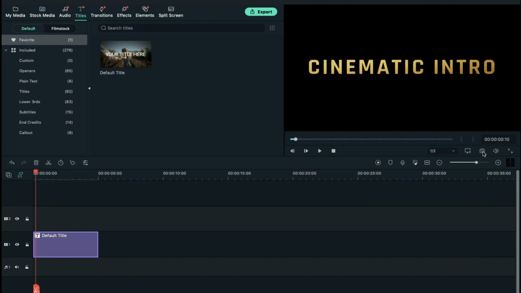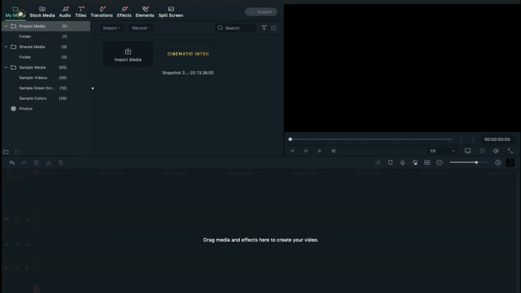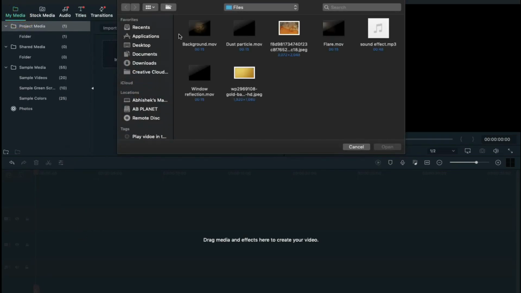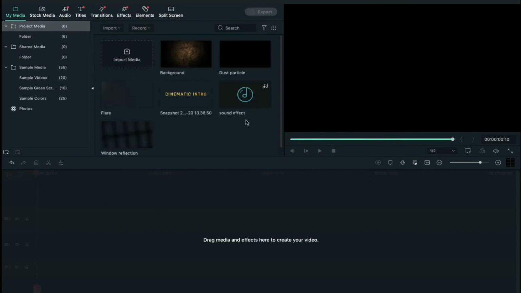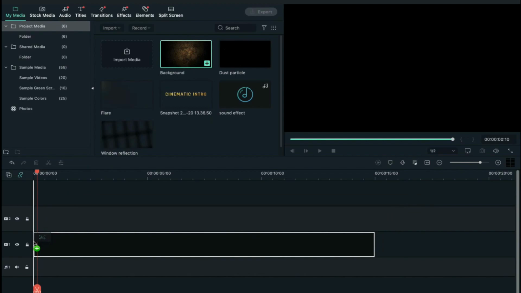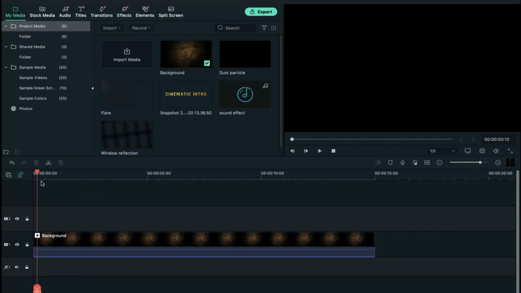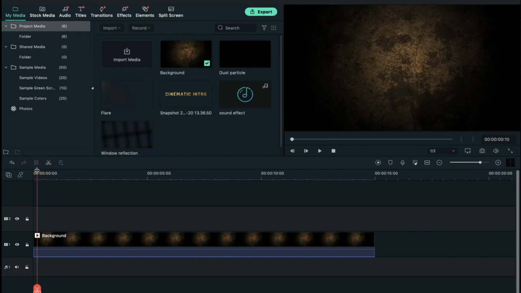Now take a screenshot of text and delete the text file from timeline. Now go to Project Media and import other supporting files along with sound effect. Now drop background clip on track 1 and place playhead at 10th frame and change background position.